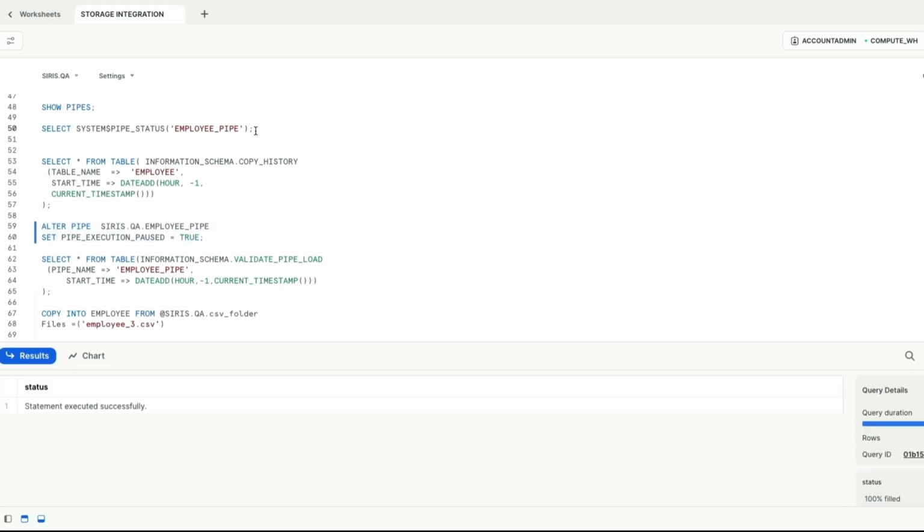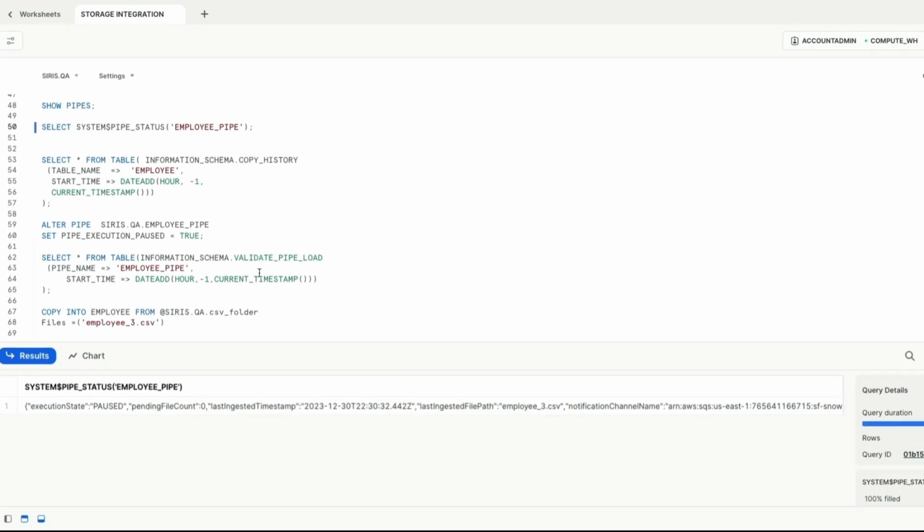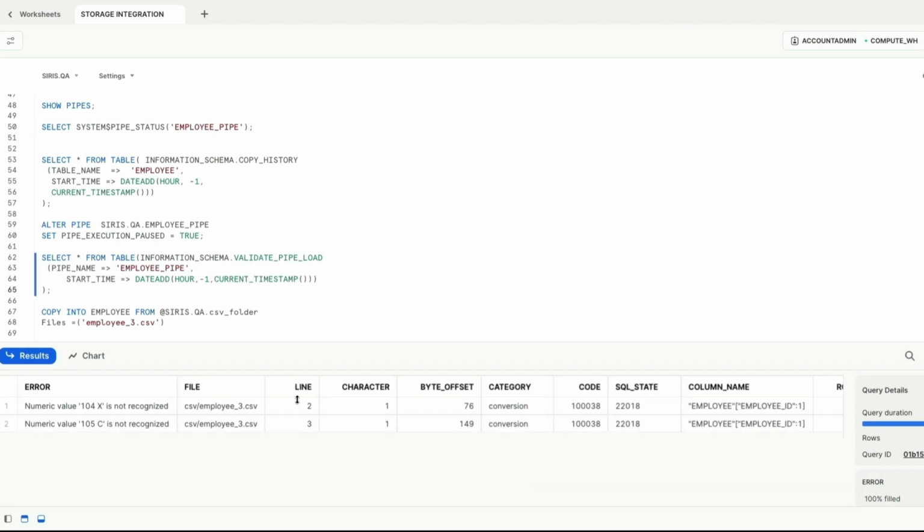I'm going to check the status. It is showing as paused. Let me check what the validate pipe load shows. When we come to validate pipe load, we are able to see the two error messages that occur in the file, and we need to fix both of them before we can reload the employee 3 file. 104x is not recognized. This is the same error that we saw in copy history, and this one, 105c, which was not shown in copy history, we are able to identify with the validate pipe load.